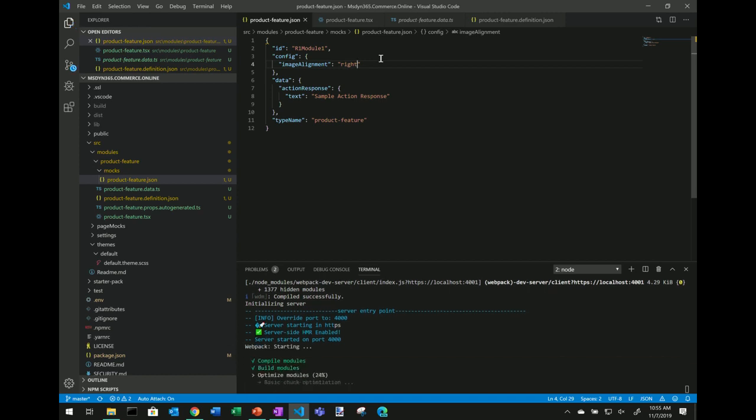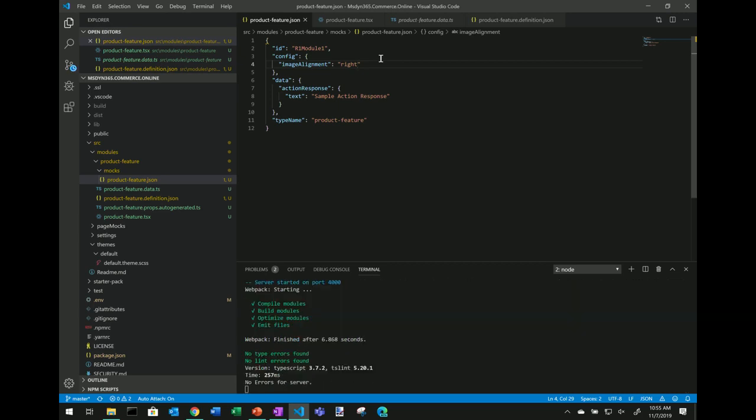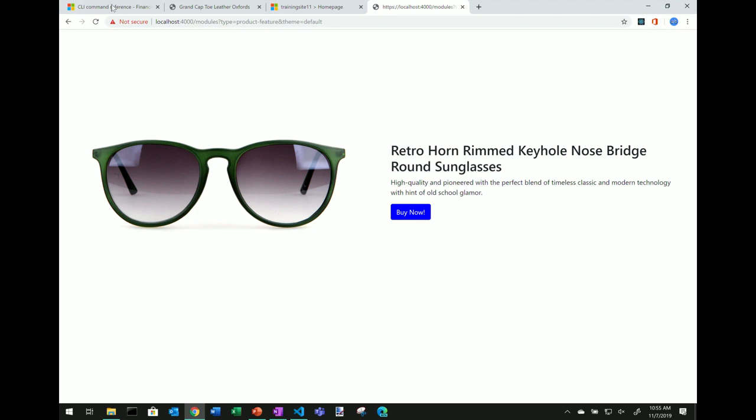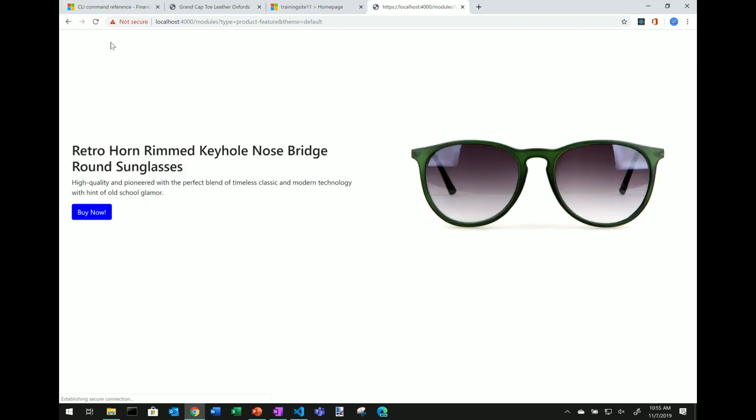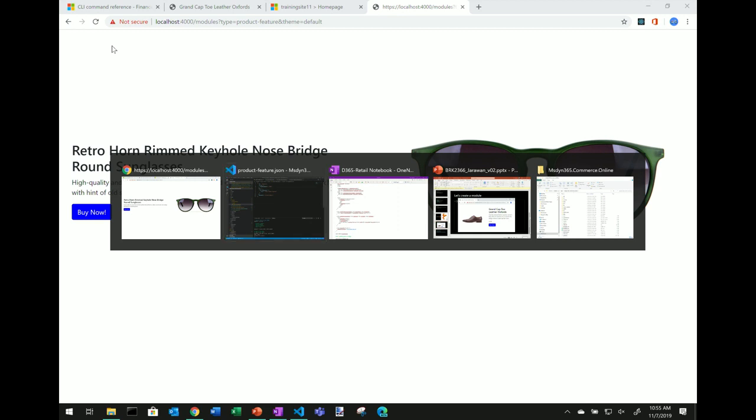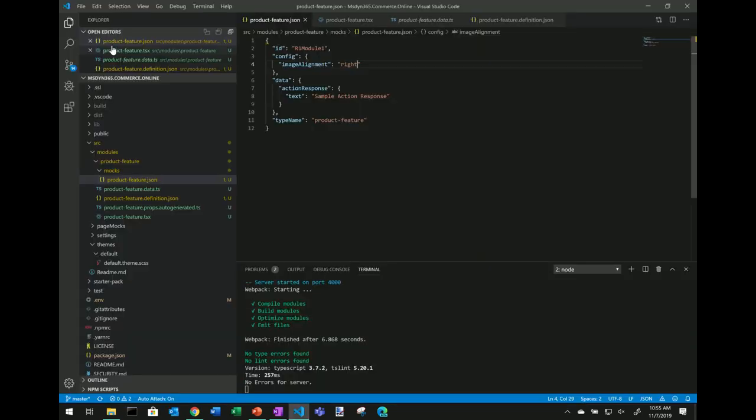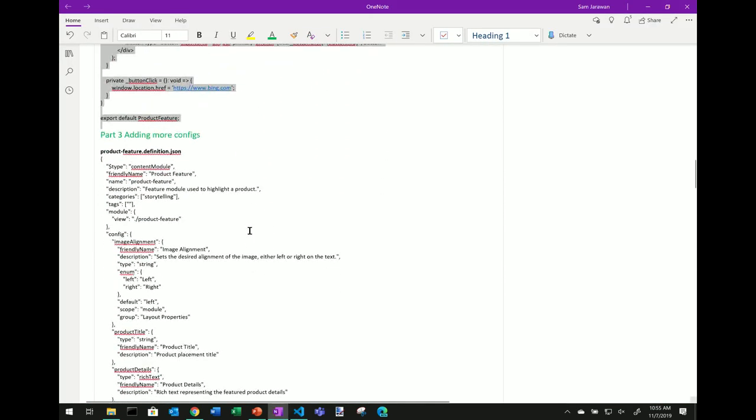So I'll just change that to render on the right. Now, if I was to deploy this module right now, I would have that module show up in my authoring tools with one configuration value with a drop down for left and right. So again, pretty simple. I'll refresh this page. Boom, it worked.